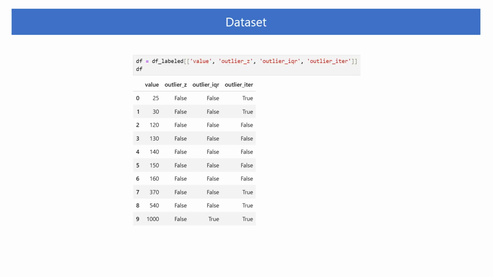Now, let's run the outlier detection in Python. Select 4 columns from the data frame used in the previous section: the original values, the detection results from the z-score method, the detection results from the IQR method, and the detection results from the iterative method. Using these 4 columns, create a new data frame, df. We will also use this data frame to compare the results of each detection method.